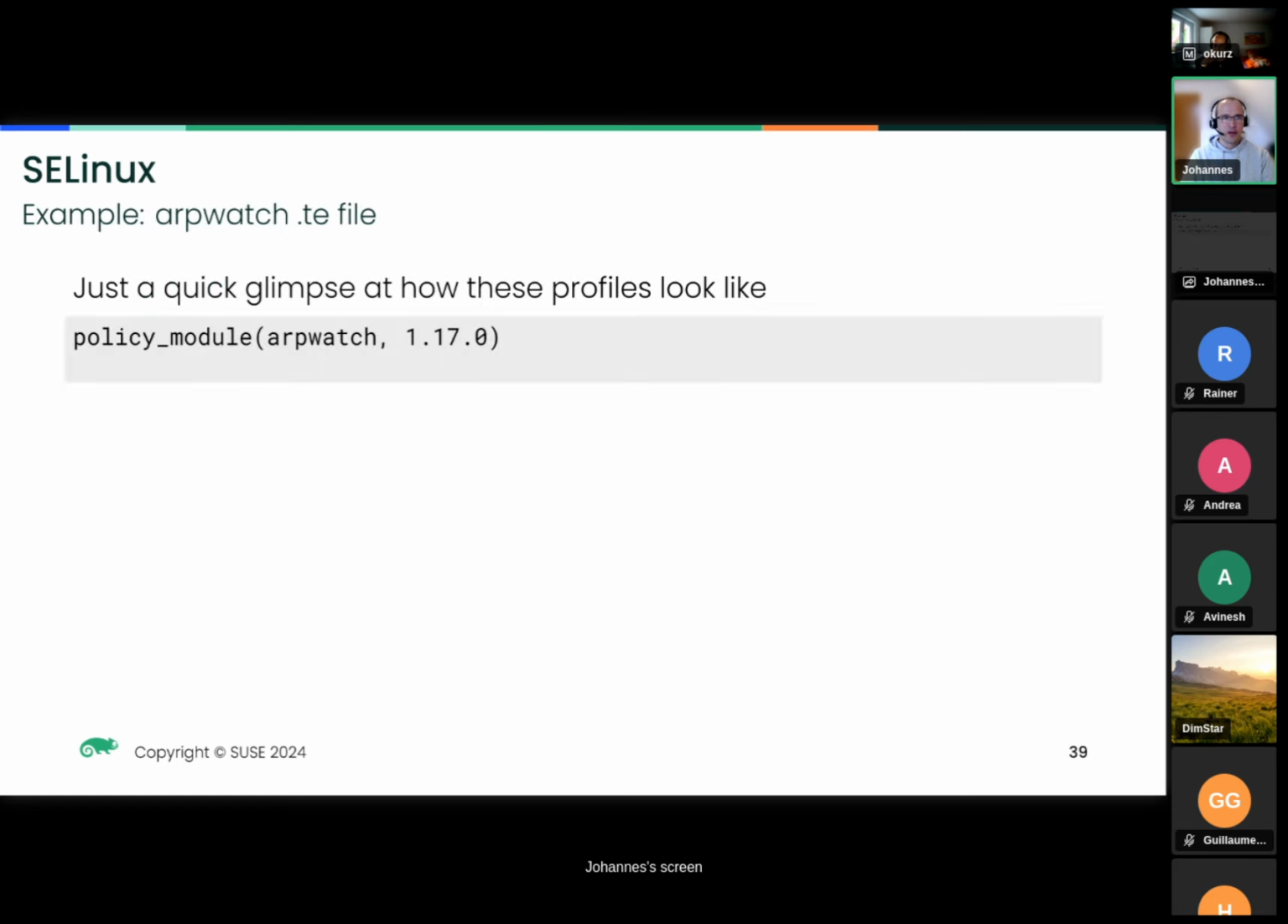Good. I will now show you really quickly an SELinux module, and the reason why I want to show you this is that later on I will tell you about Audit to Allow, which is a tool to help you fix policy problems.